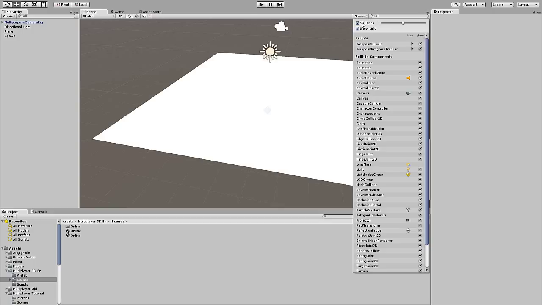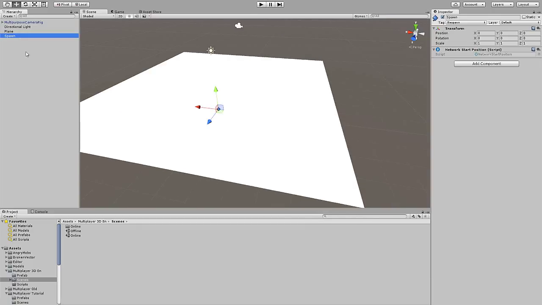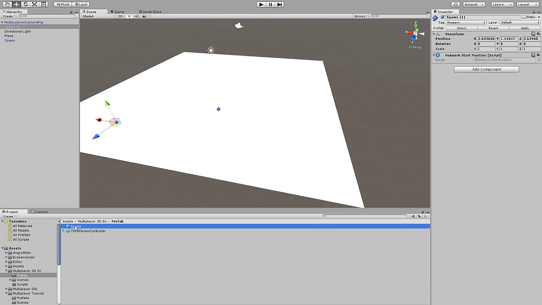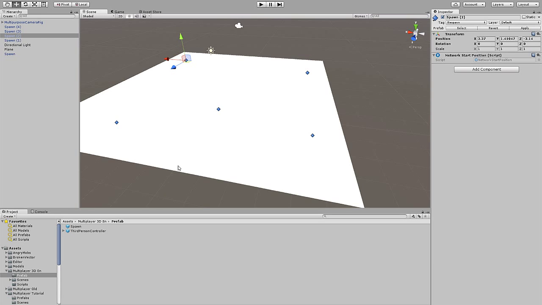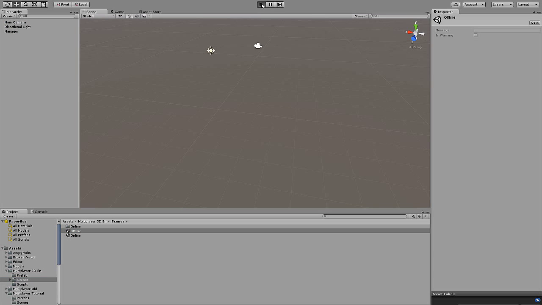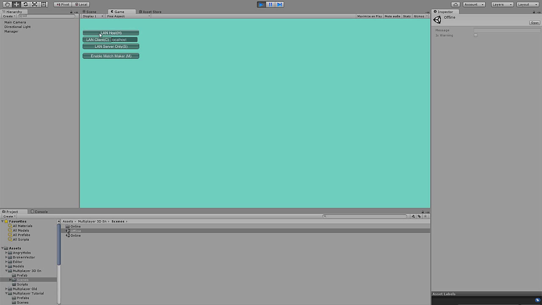And let me deactivate 3D icons. And now we can just make a prefab of this, because then we can drag multiple instances of this object into the scene. And these are our spawn positions. Okay. We have 5 spawns. And that's it for now. Let's save and see if it works. Switch to the offline scene and start your host.